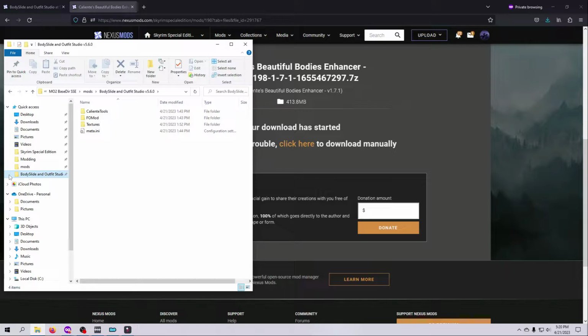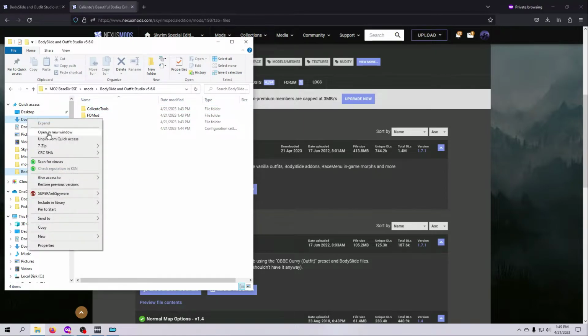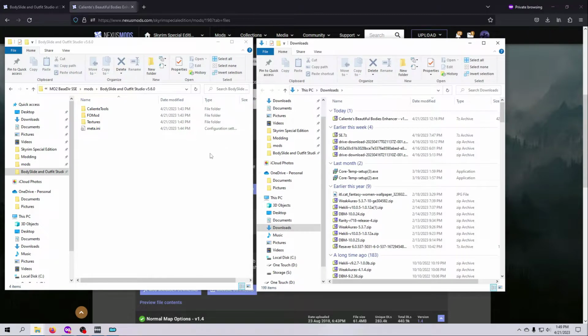All right, once the download's finished, we're going to open the downloads folder. You can either do that from your browser, like I can do that very easily up here, or you can also find it in Windows Explorer just by clicking the downloads button. I'm going to open this in a separate window by right-clicking, open a new window, and I'm going to put it right next to the BodySlide mod window that I either have opened from before or have reopened because it's pinned to my quick access bar.